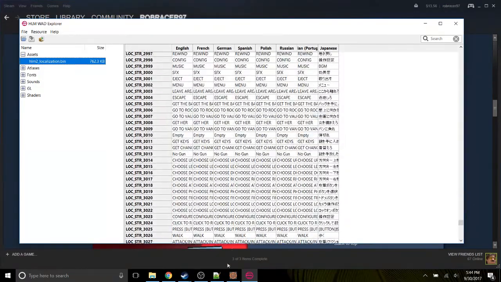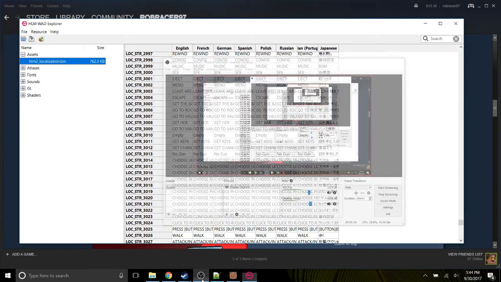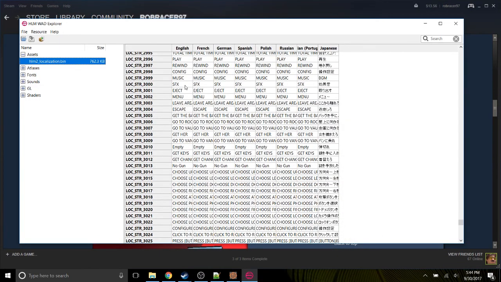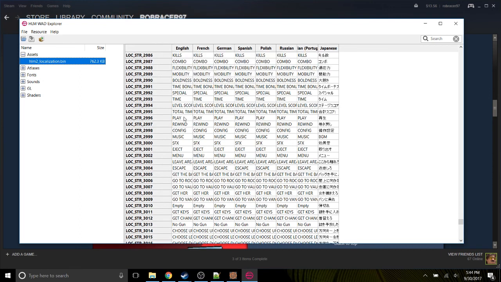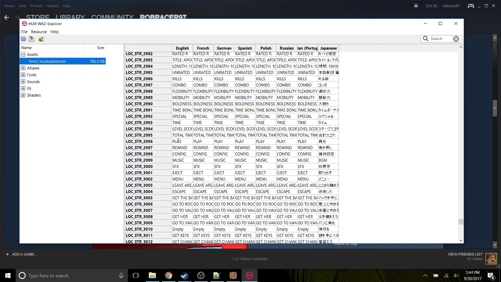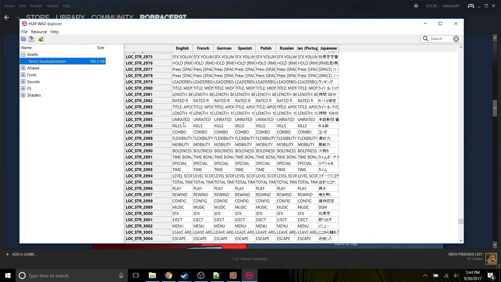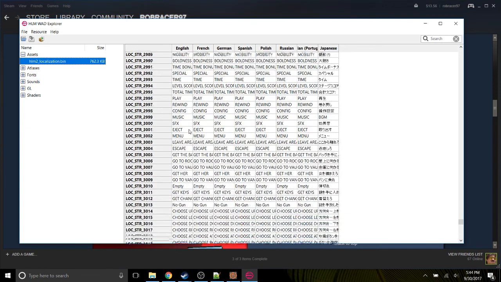Once you get to the bottom here, please tell me I'm recording. Sweet. You can see stuff like eject, menu, leave, escape, get the bag. So at the bottom of the screen where it's like exit, you can change it. You can say like job's done. You can also change what you're being graded on. Obviously, it doesn't actually change what you're being graded on, it just tells you. So instead of kills, you can say something goofy.